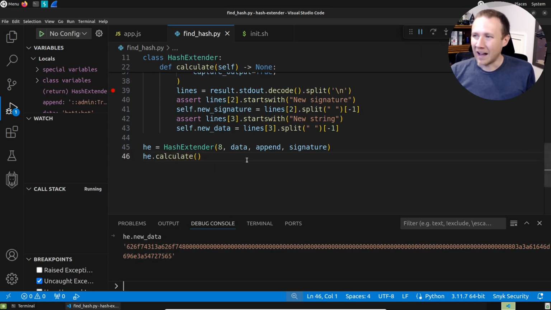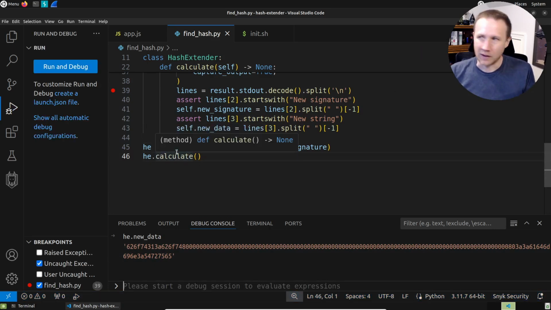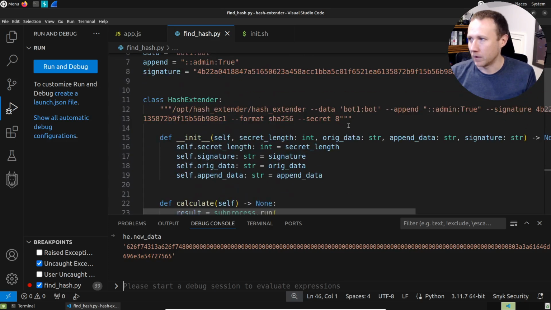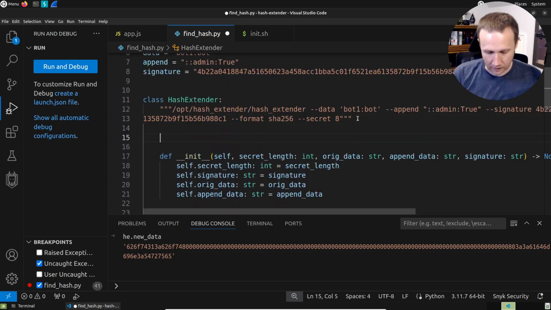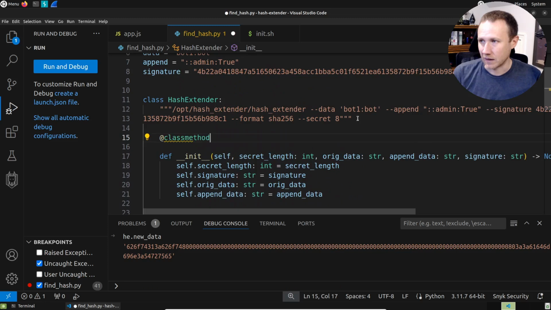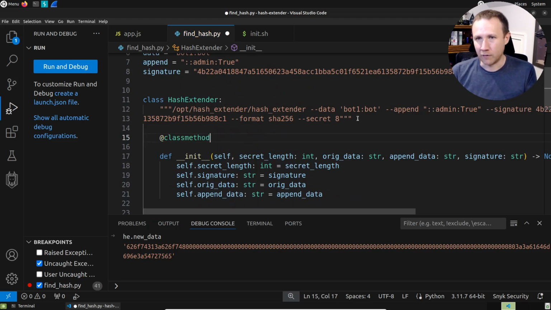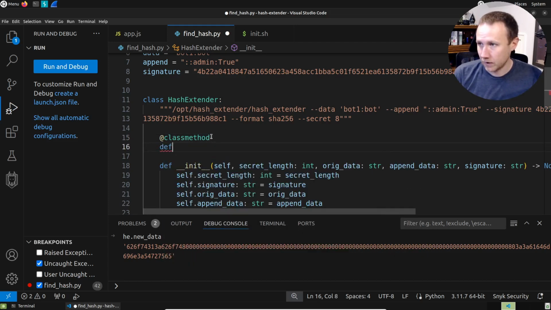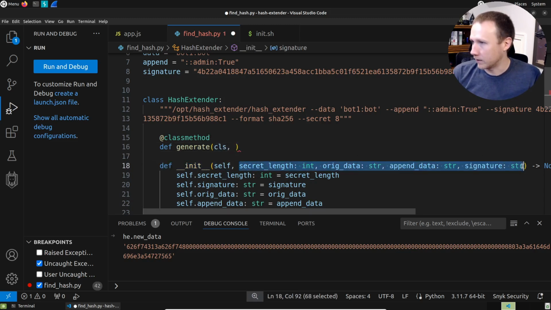So that's cool. I don't like having to call this twice every time I create a thing. So what I've been doing in here is I'll come in and I'll just say classmethod, which means I can run this method off of the HashExtender class, not an instance of the class. And I'm going to call this def generate. And it's going to take cls instead of self. But then after that, it takes the exact same things I have here.